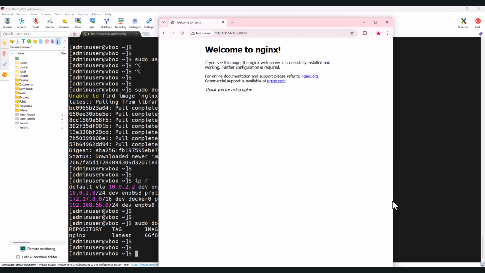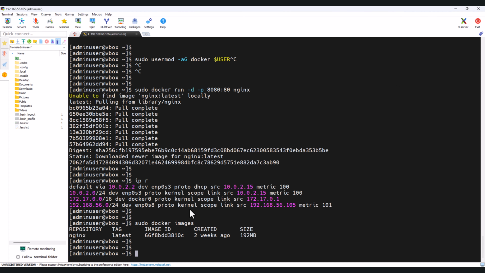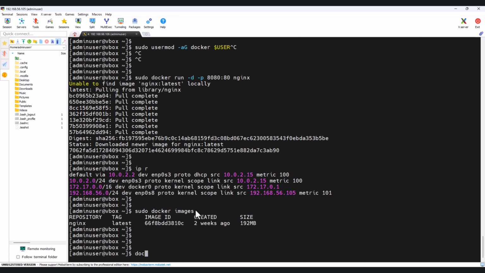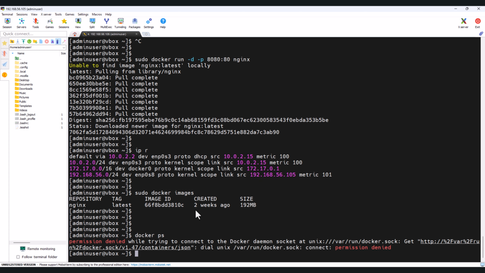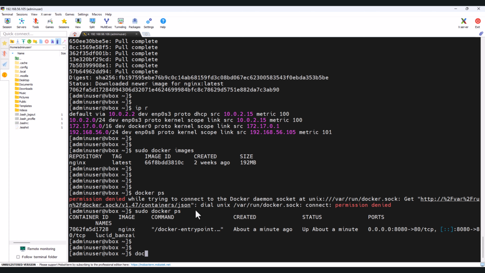Then if you want to stop the container, use the docker ps command to list the running containers and stop it using the container ID. So the command is docker stop and give the container ID.